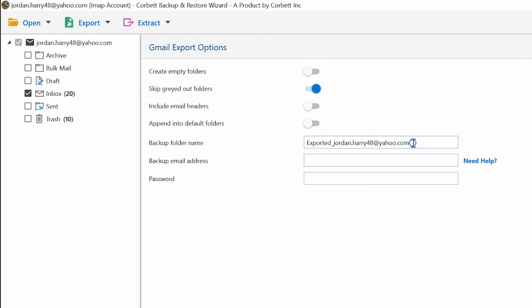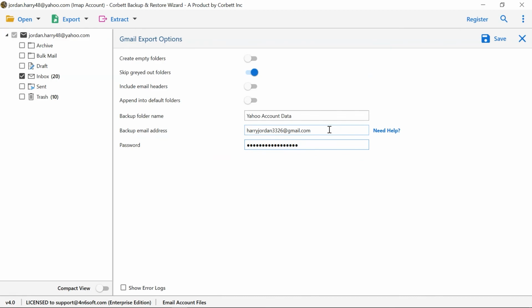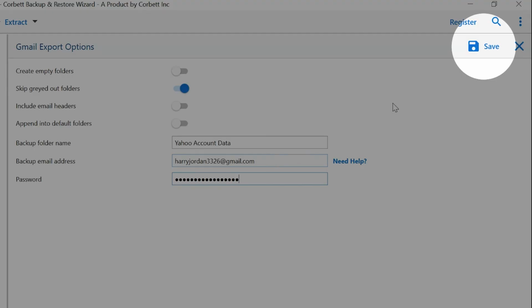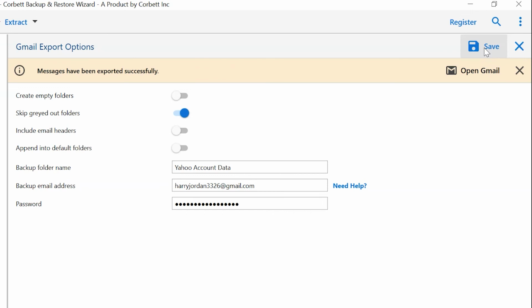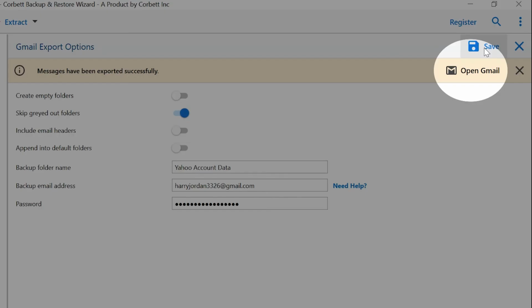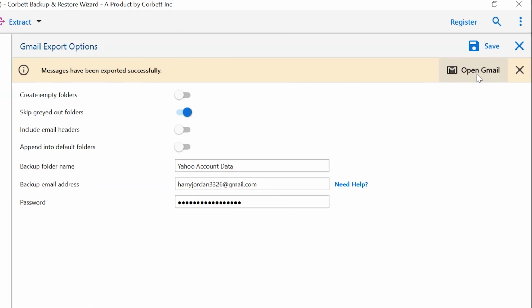You can also change your migrated folder name. Now enter your account details like email address and password. Finally, go to the Save button and watch the live process of Yahoo Mail account migration to Gmail account. Once the task is completed, you get a successful message. Then click on the Open Gmail option to view the output.